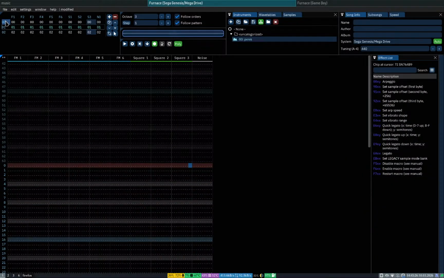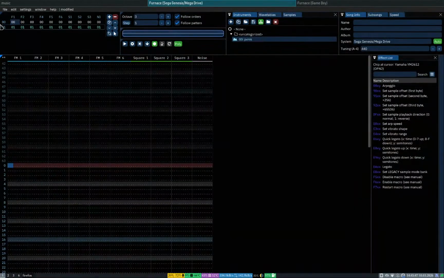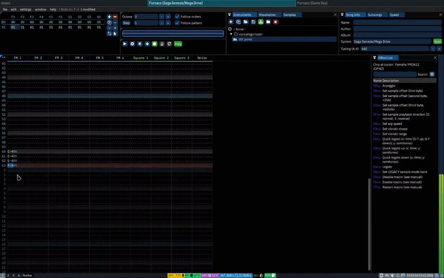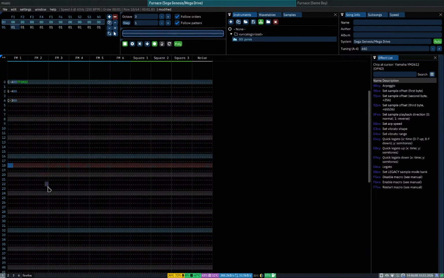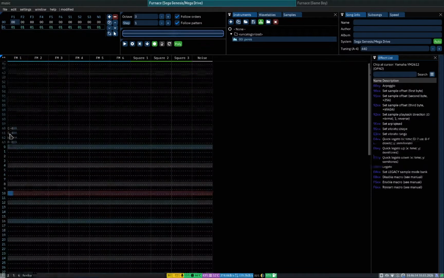I don't know, I got confused by what they were saying about terminology and stuff. Remove order. Alright. Pattern view shows the end of the previous pattern, but faded out. Well, I don't have anything there, so I wouldn't know. How do I go to the next pattern with keyboard? I don't think it lets me do that. Does it automatically do that when I'm playing back? Yes. Okay.